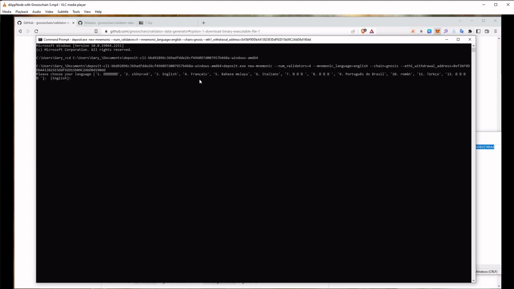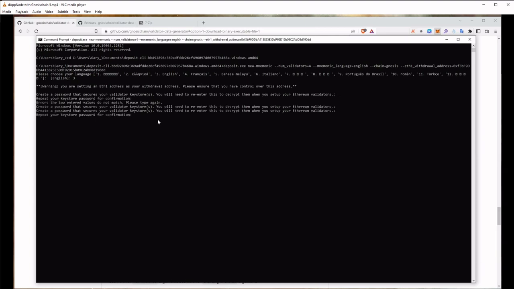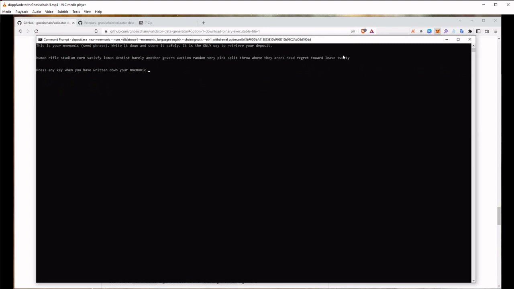So it's select your language. You'll need to enter a decrypt key, password, and your seed will be displayed. You need to secure this and store it safely. Do not store it digitally.